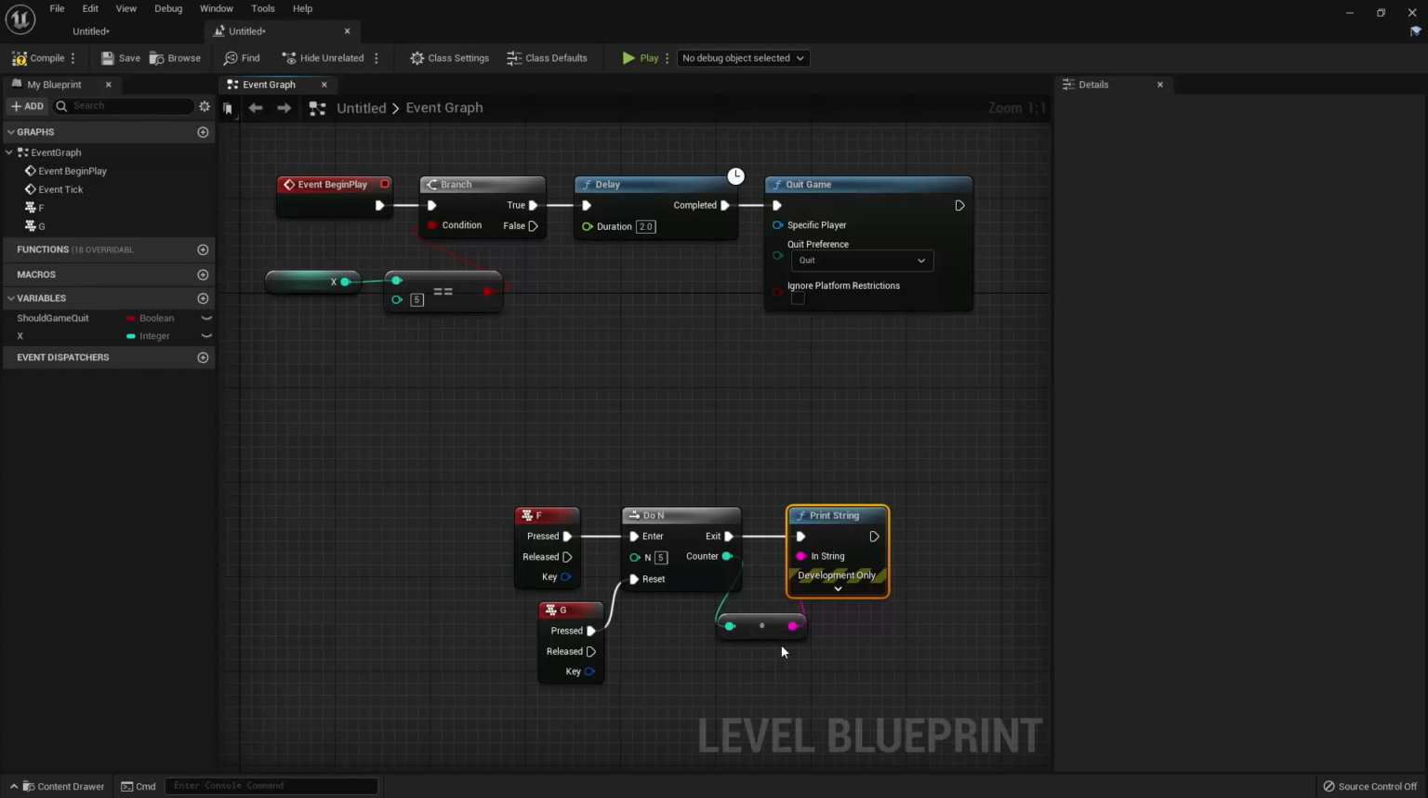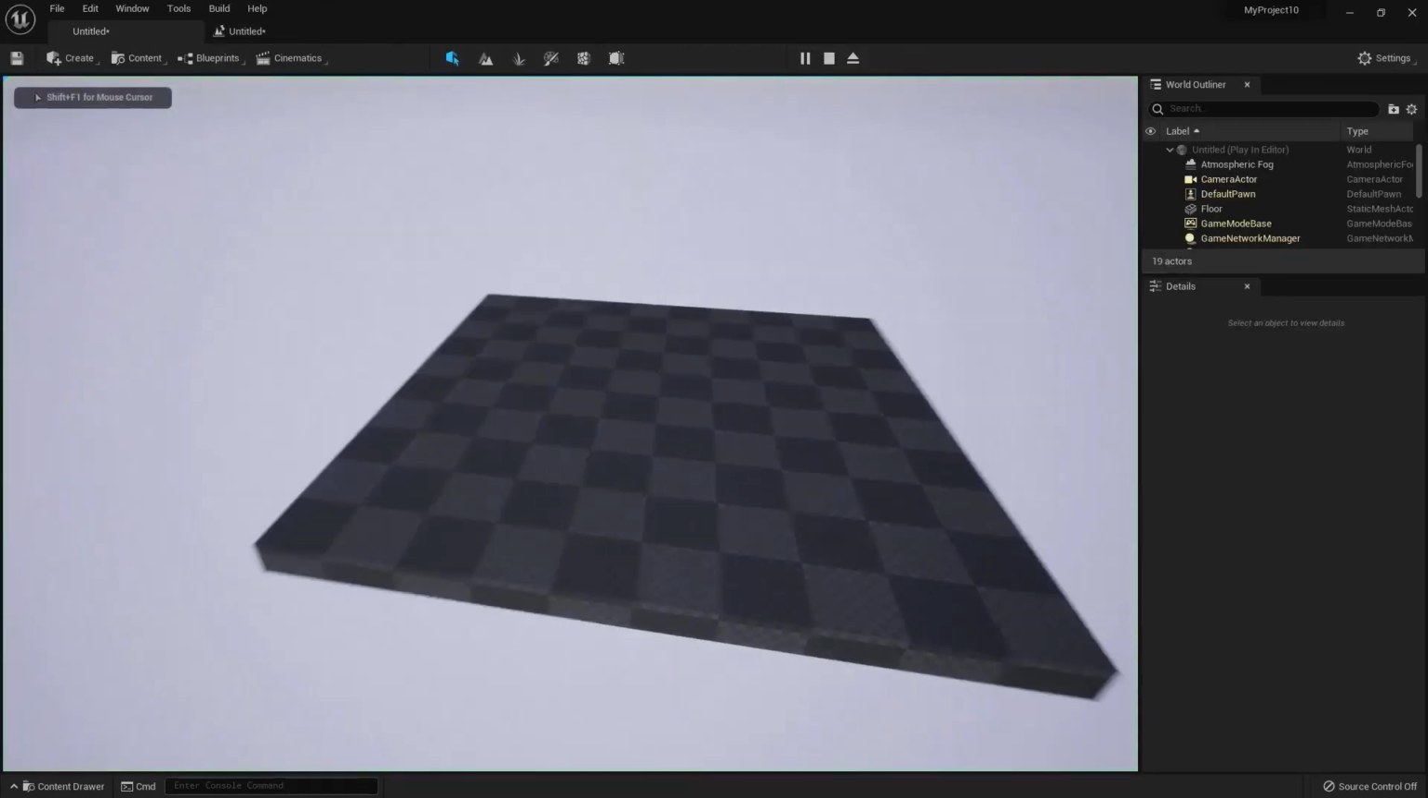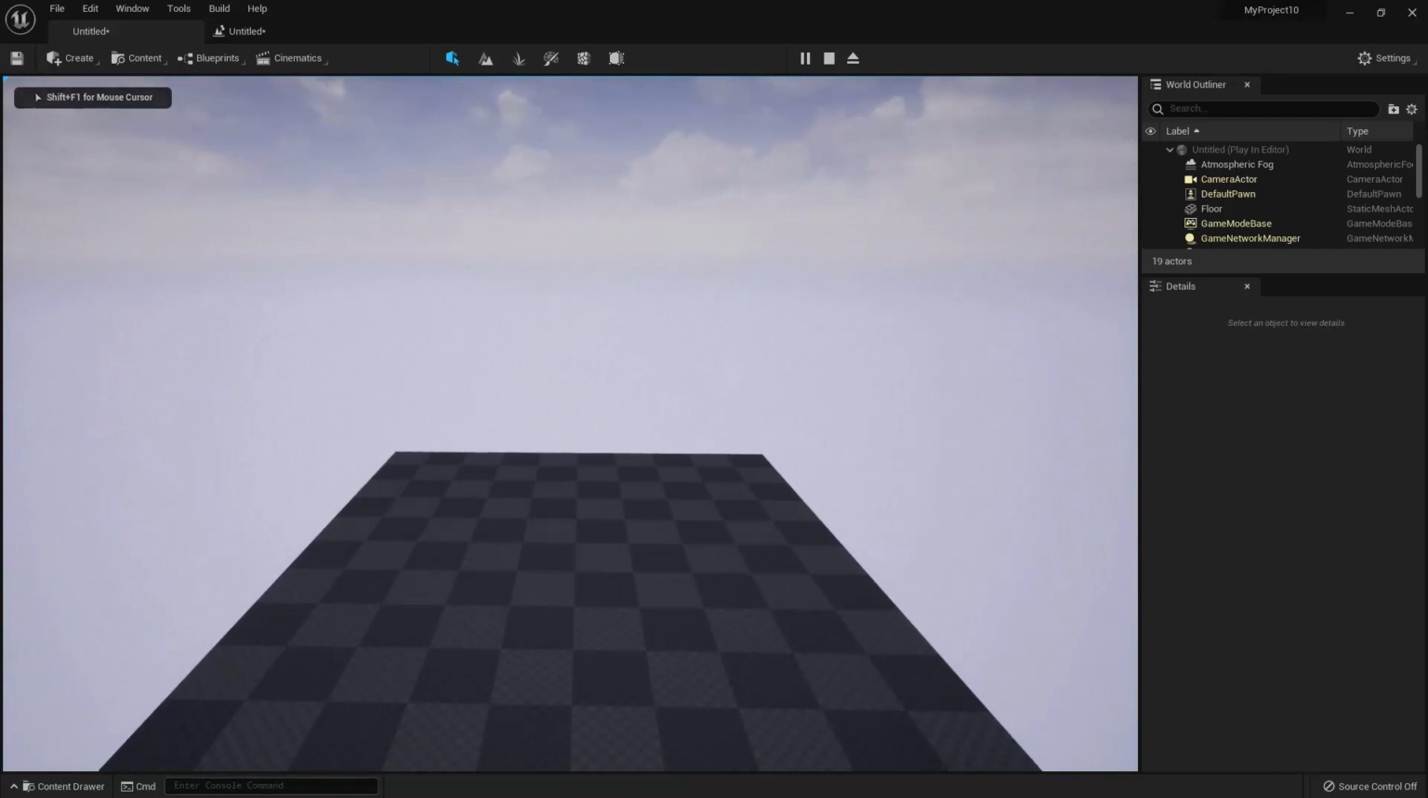Okay, so now if I compile again and go back to the game, as I press F, it will output the numbers 1, 2, 3, 4, and 5, and then it won't output anymore until I press G, which will reset the counter back to 0. So now if I press F again, it will output a 1 because this is the first time the node has been activated since it was reset. And as I continue to press F, it will go back up to 5 again.